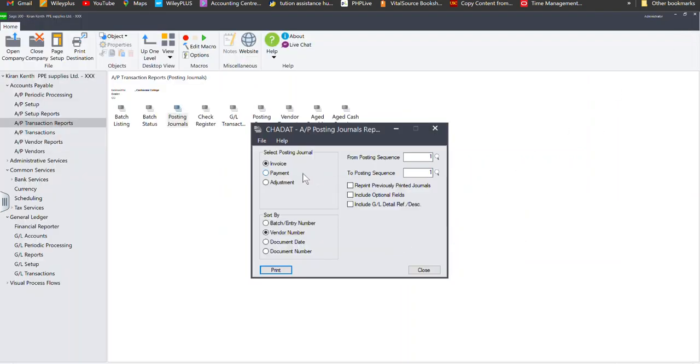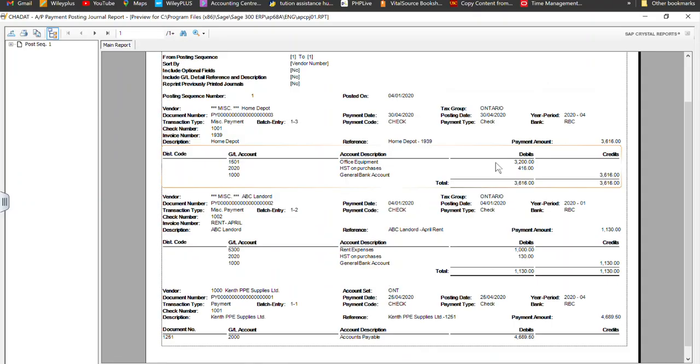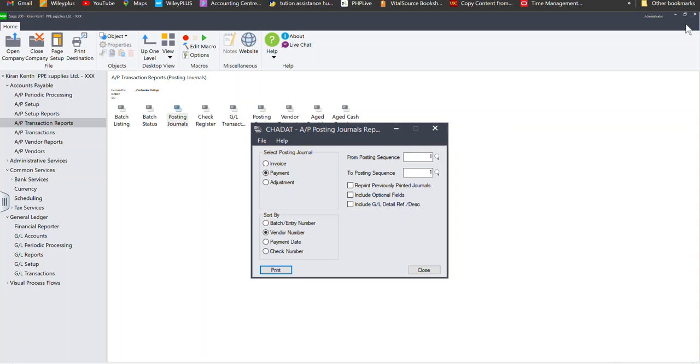The next one, I want you to go into payments, and you're going to print the payments. So these are for my payments. So I have done that. So in this case, I'm going to close it.